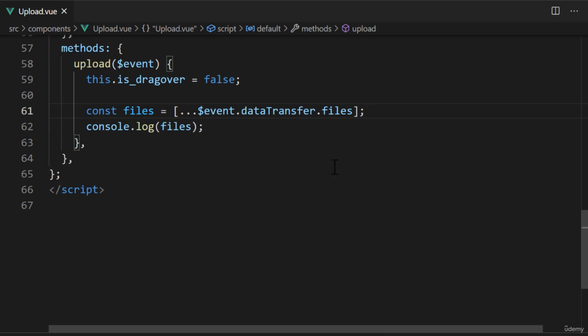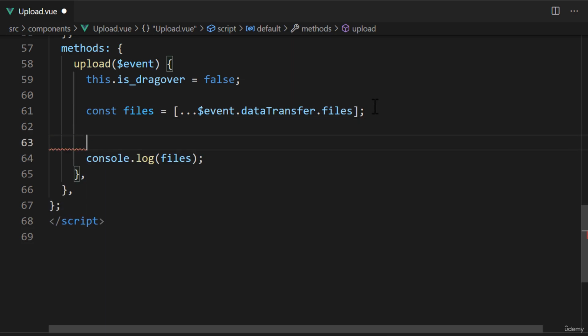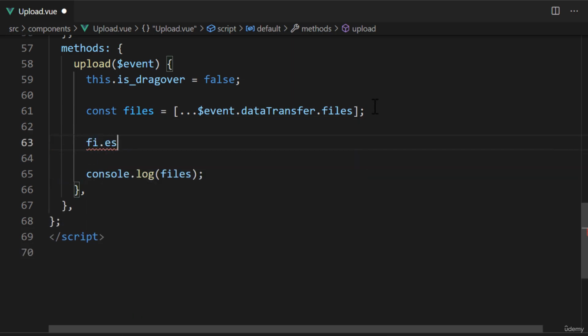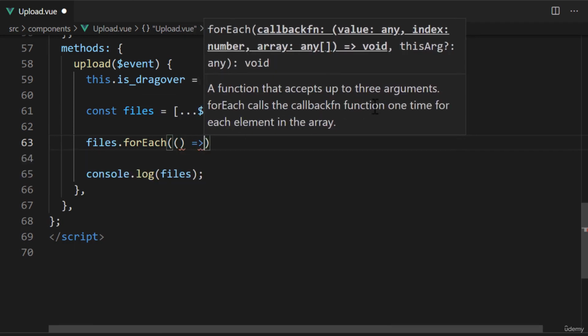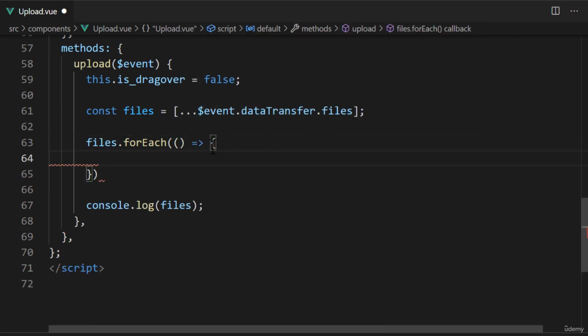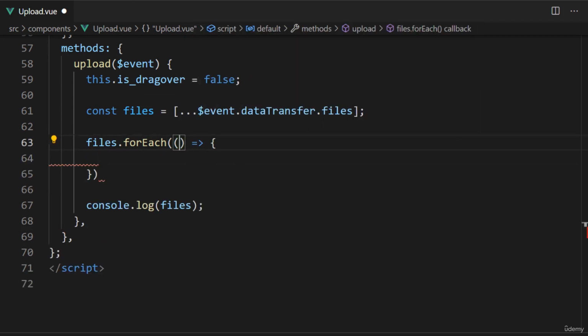We'll call the forEach function on the files array. Pass in a callback function. The callback function will receive the file in each iteration. There are 3 parameters, which are the file, index, and array. We don't need all 3. We're going to add the file parameter.